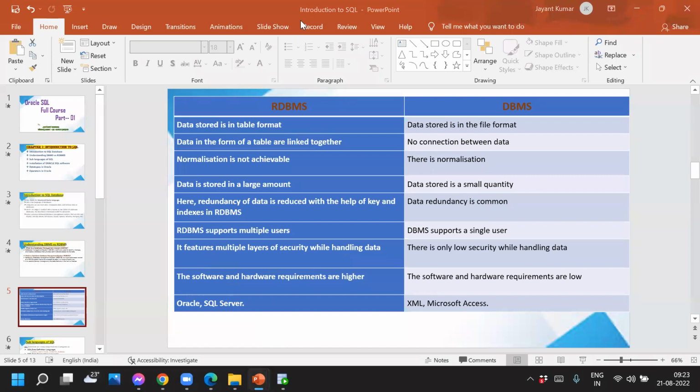Sir, here RDBMS allows multiple users, right? Yeah. So if I am connecting with the same data and you are also connecting with the same data, and if I am fetching the same data and you are also fetching the same data, is there a contradiction? No, data is available for both. No contradiction.